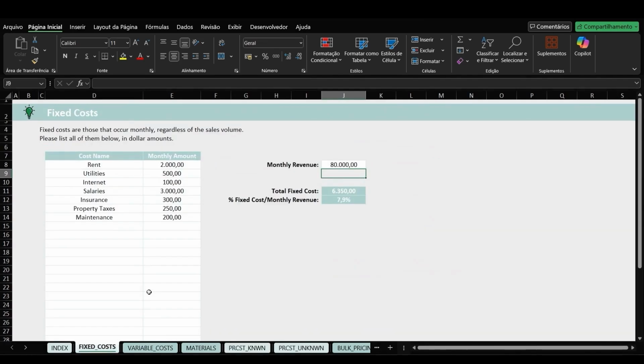Fixed costs are those costs that occur regardless of your sales volume. Selling laptops, fixed costs remain the same regardless of sales volume. Rent, salaries, internet bill, etc. remain constant. Record the cost name and monthly amount.